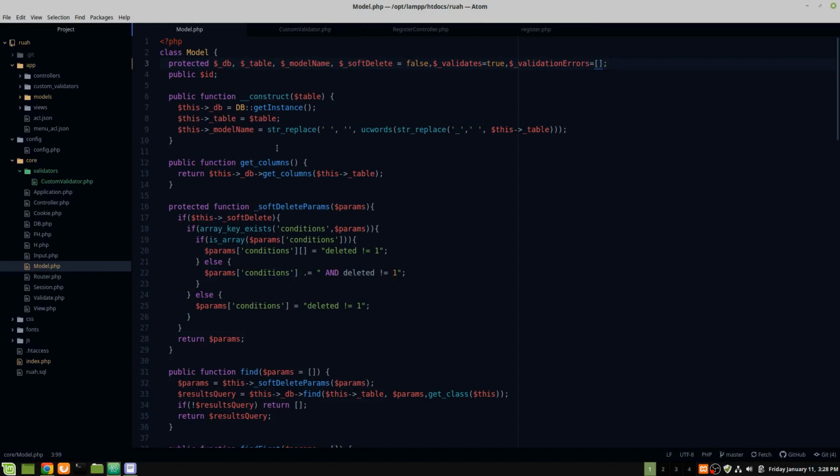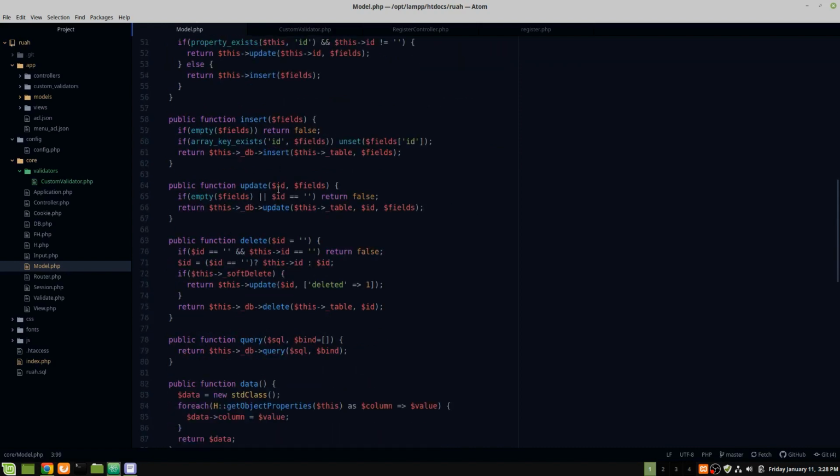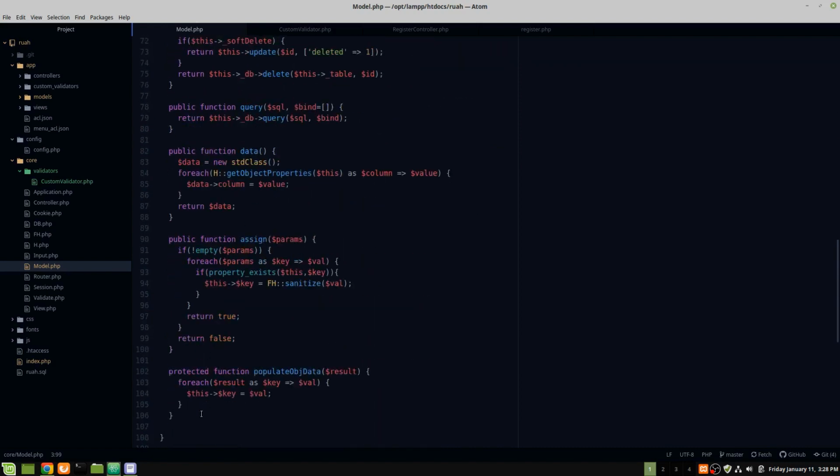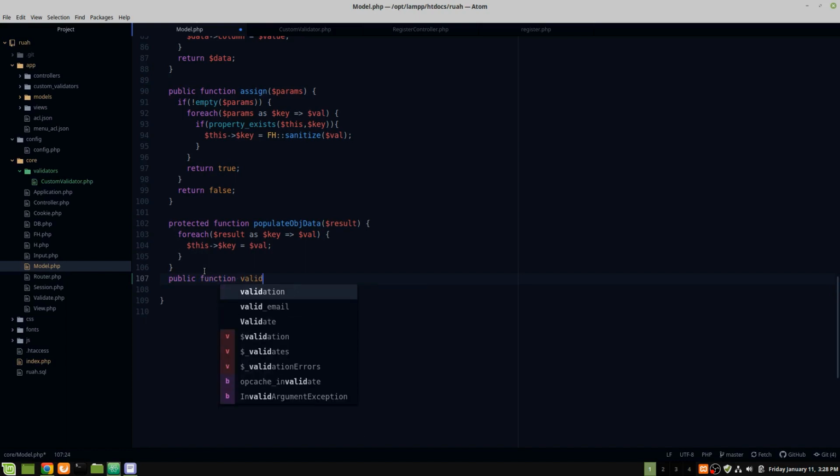So we're going to stub this out. The first thing we'll do is just come down. Let's do this, I guess down here at the bottom is fine. So let me add a public function, and we're going to call this validator.